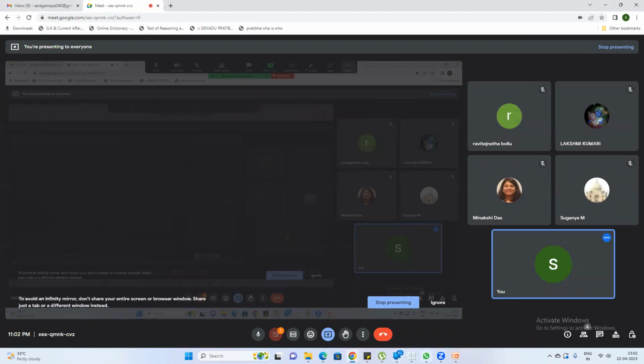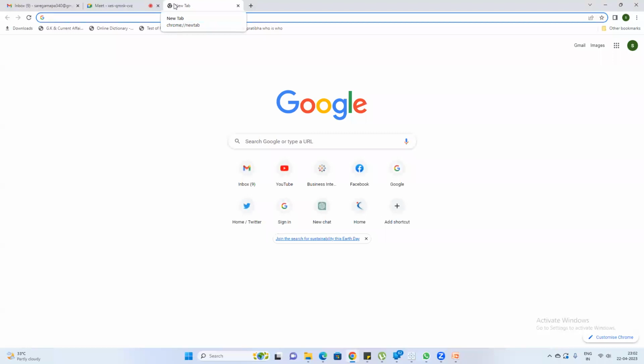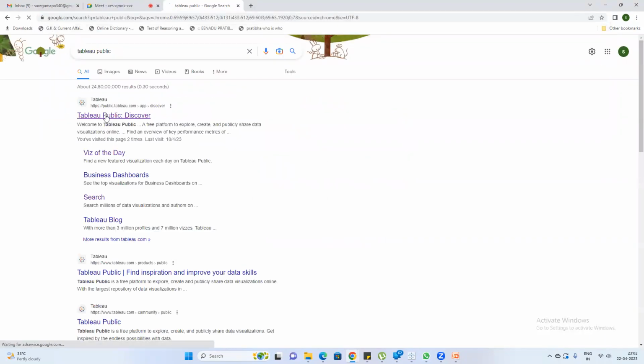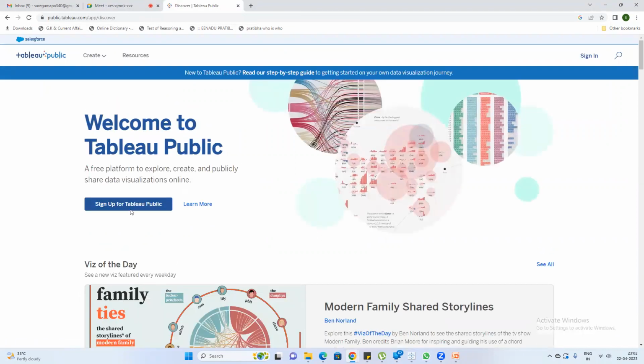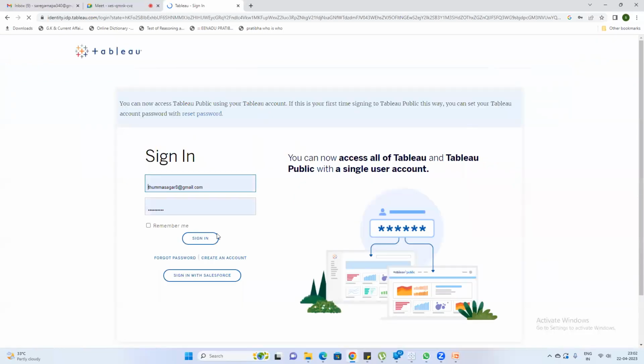So to publish in Tableau Public, just open Tableau Public. Go here. If you are new to Tableau Public, then you need to sign up. As I have credentials already created, I'm just signing in. In sign up, it will normally ask for some basic registration details. So I'm just logging in here.